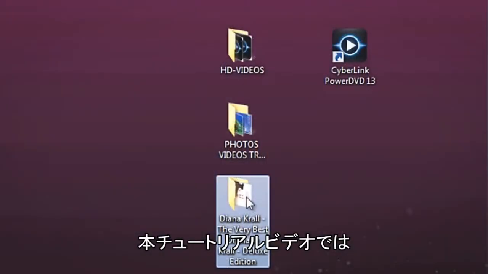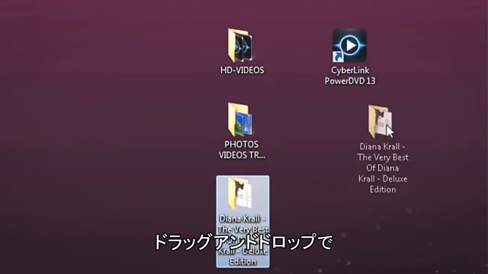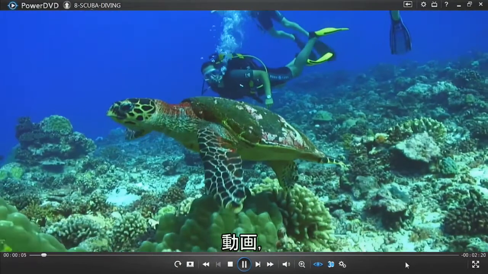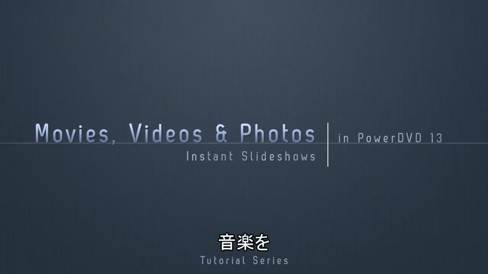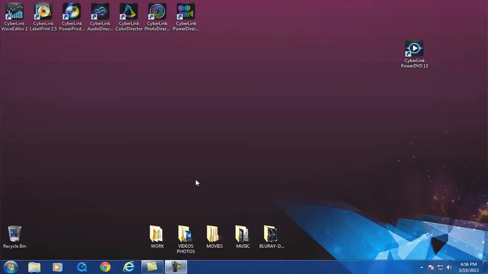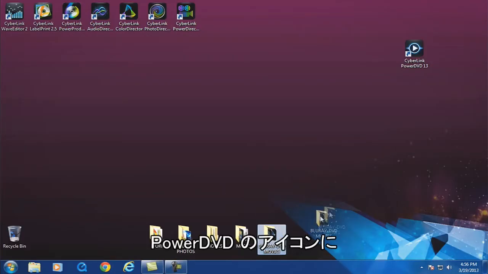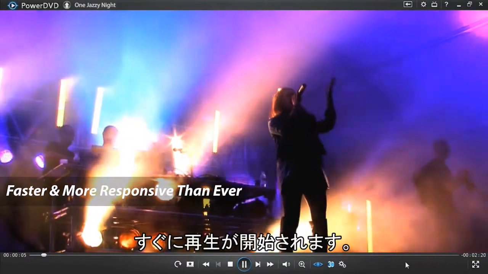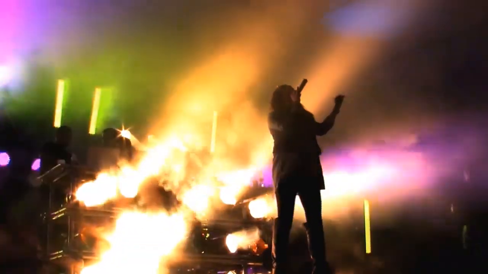In this tutorial, we will show you how you can use drag and drop to quickly play back entire folders of photos, videos, and music. With PowerDVD 13, you can directly drag and drop Blu-ray or DVD folders to the PowerDVD icon to instantly start full-screen playback.